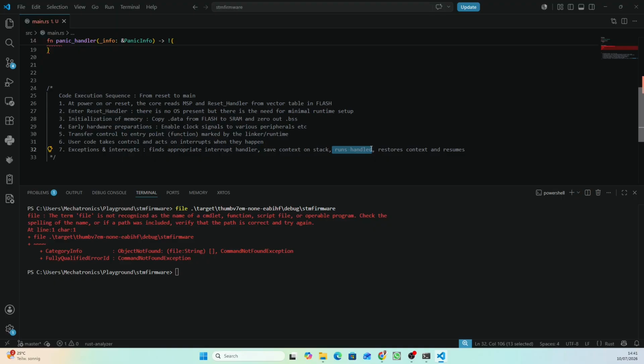And then once it is done running the interrupt handler, it restores the context and it resumes from your entry point. And one thing you want to note is in your interrupt handler functions, you don't want to execute long running code, because that is the purpose of an interrupt. Something happens immediately, we attend to it, and then we come back to the main loop.